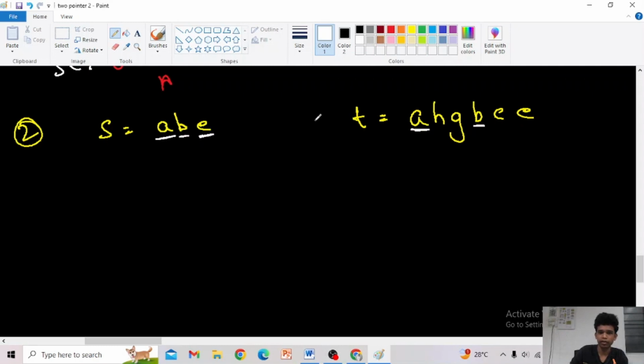Next, I want to see whether this E is occurring after this B. Right? This is my approach. So it is like two-pointer. Just assume here is my pointer and here is my pointer. Whether A and A are equal, yes. Now move. Whether B and H are equal, no, move. Whether G and B are equal, no, move. Whether B and B are equal, yes, move.